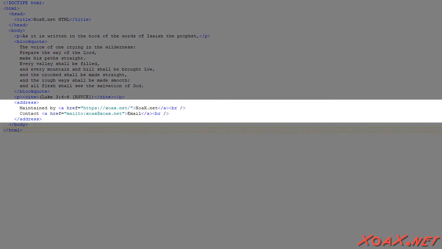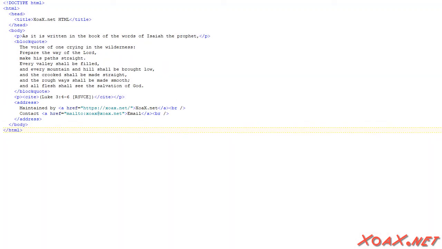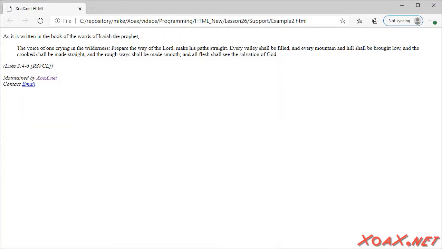This document contains a more typical usage of an address element. The address is used to convey contact information for the owner or creator of a web page or HTML document, and is usually placed at the bottom, as we do here. Opening this document, we see the content of the document with the address containing links to our URL and email placed below it. The space above the address is due to the margin on the paragraph element above it.